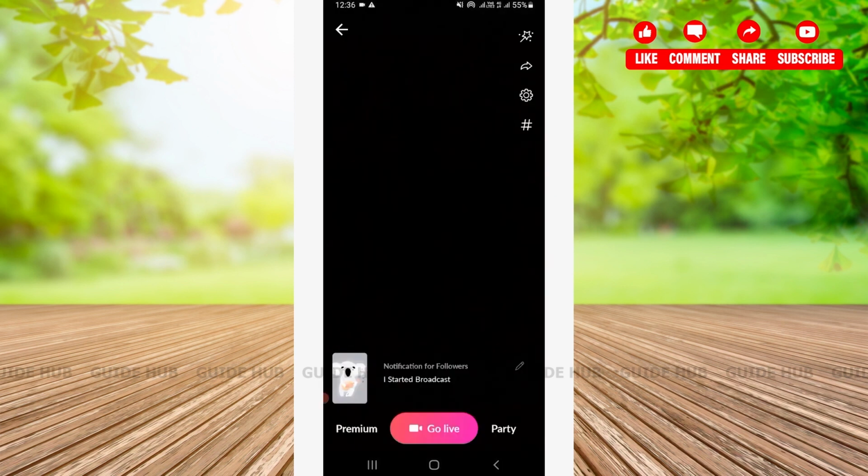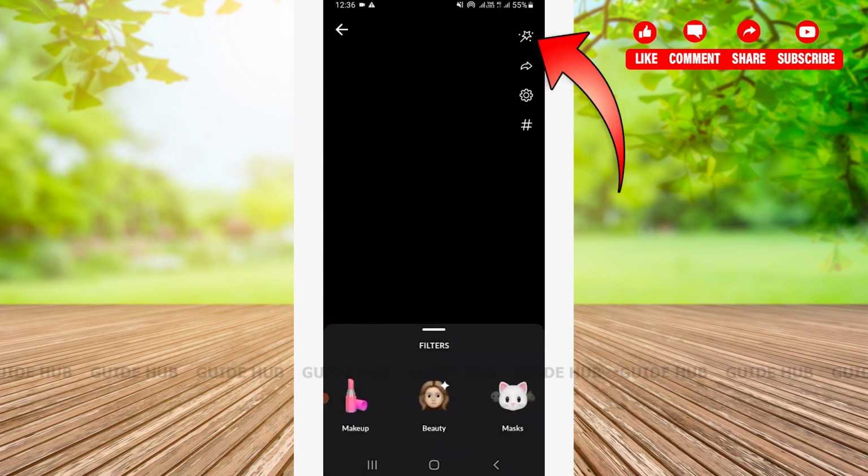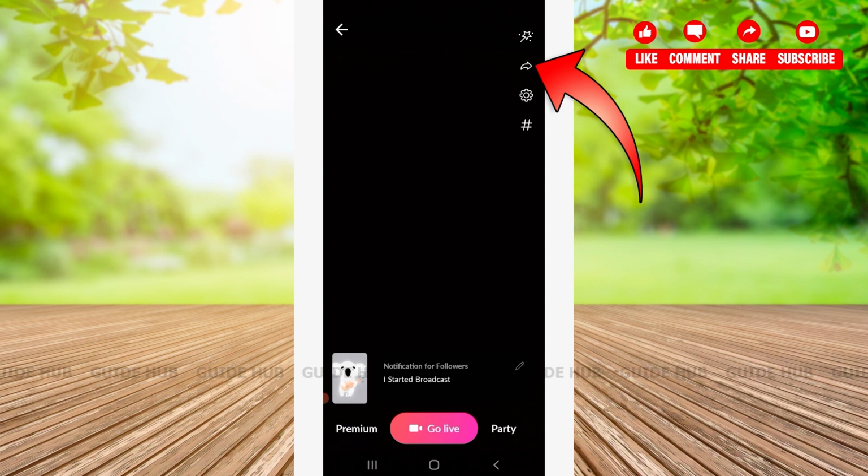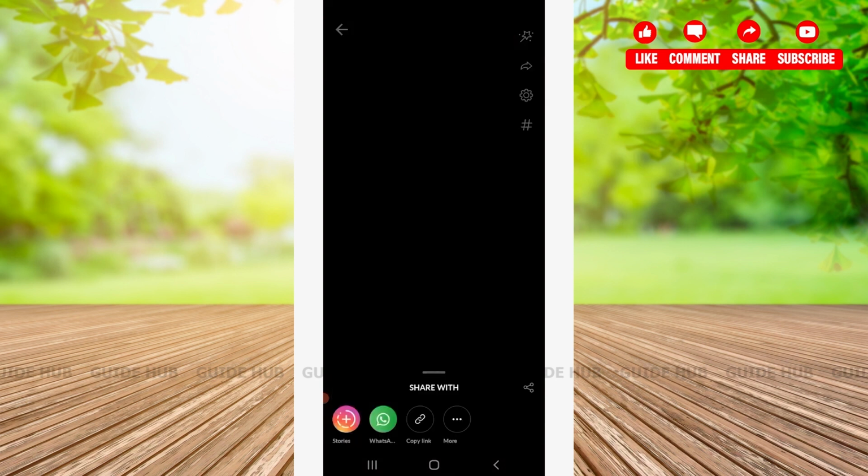Once you tap on the video icon, on the top right hand side corner, you can see various icons. If you tap on the first icon, from here you can get different kinds of filters such as makeup, beauty, and you can even put on a mask if you prefer. And if you tap on the second icon, then from here you can share your live with different platforms such as WhatsApp, even Instagram, and so on. You can also copy the link.